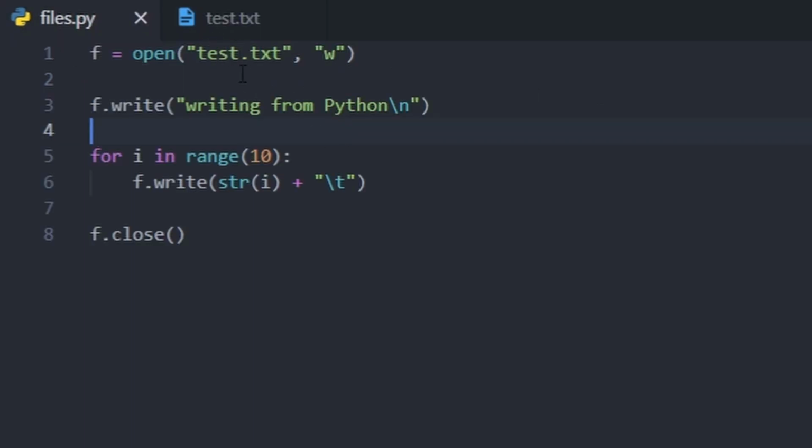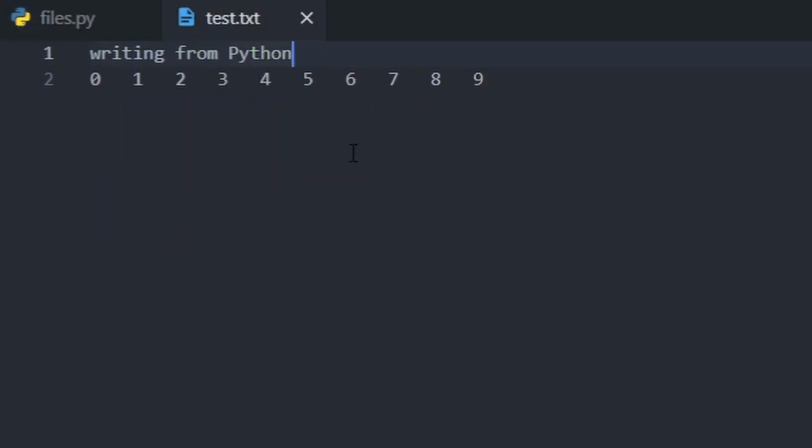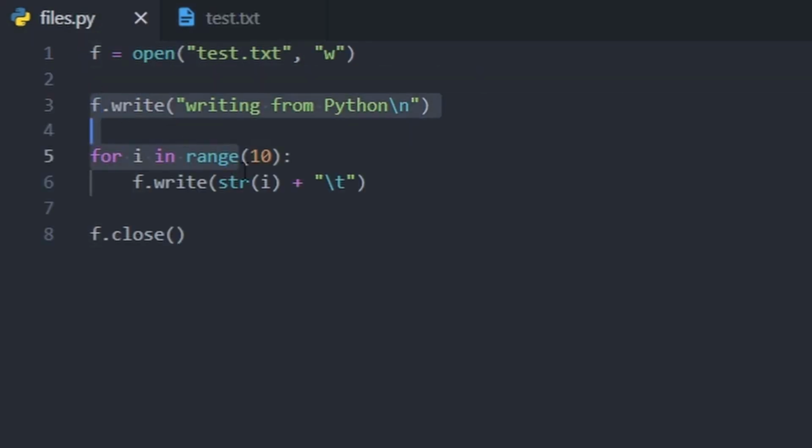However, with this write mode, each time we run the code, we're seeing the same output and nothing is actually getting added into the file. Actually, when we run the code, the content of this file is getting removed. This part of the code is writing into the file. However, we might want to add to the end of the file each time we run the code.